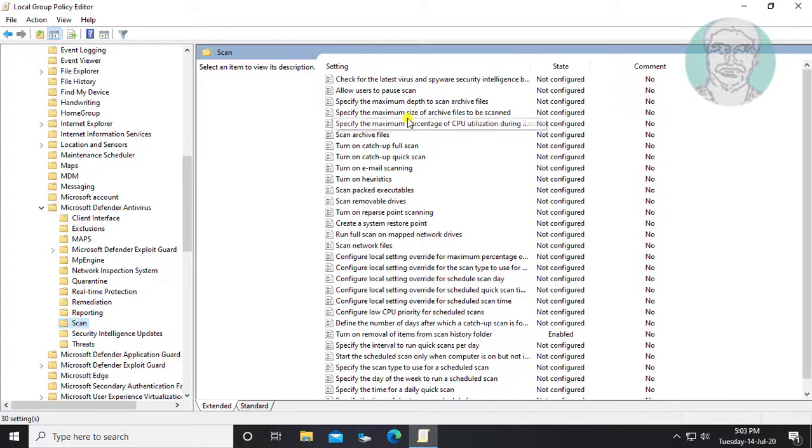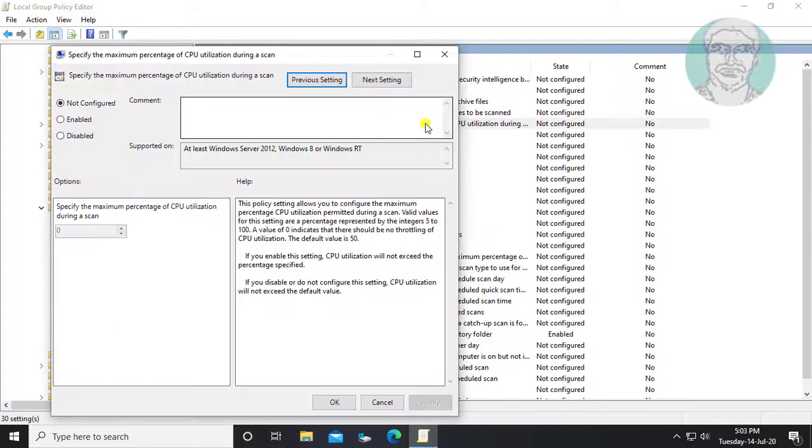Specify the maximum percentage of CPU utilization during a scan. Check Enabled. Change percentage of CPU utilization.